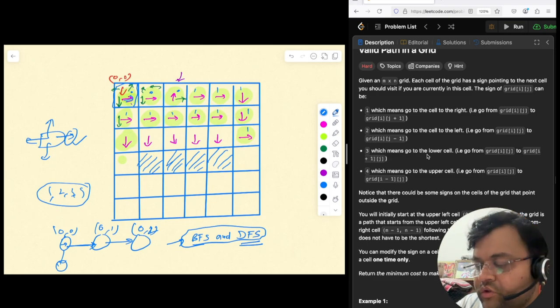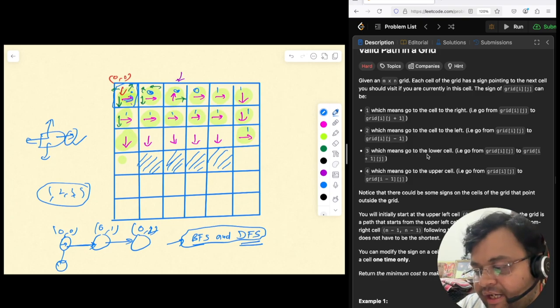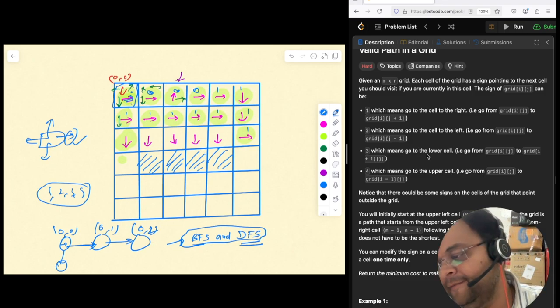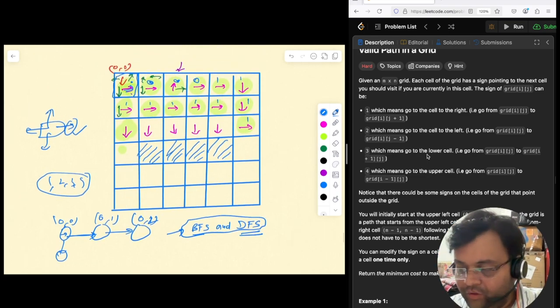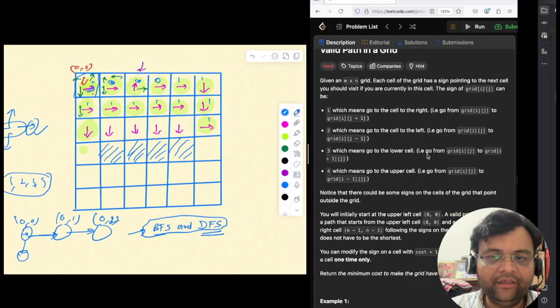All those nodes will have cost zero associated because I need not change any direction or any signs on the cells before reaching those nodes. I can reach them directly. Now I'll change the sign one by one. Earlier it was pointing to, say, left. Now I'll change it, and I keep on exploring. Let's think through how we can write the code, and maybe that will be clear to you if I start writing the code.